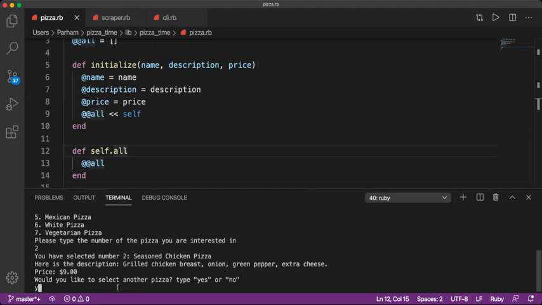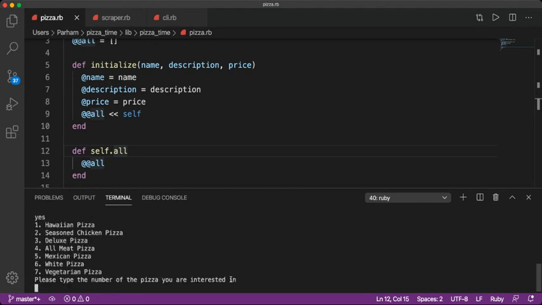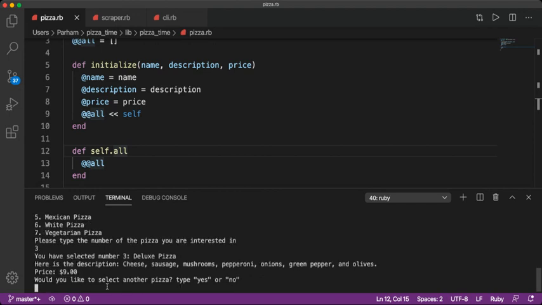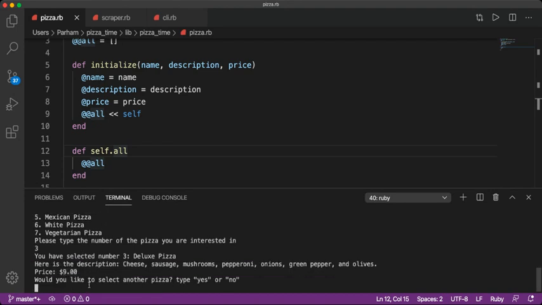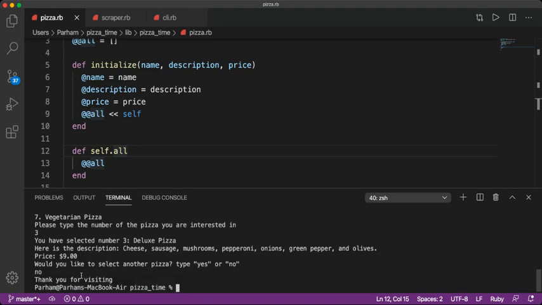If the user types yes, it'll display the menu again. This time, let's say we pick number 3. It'll display the description and the price for number 3, which is deluxe pizza. And here, if the user types no, it will pop up and say thank you for visiting.